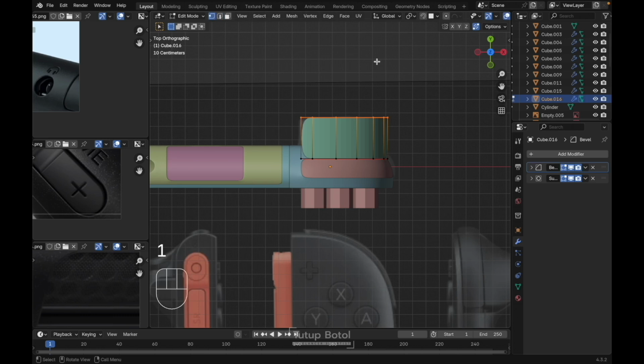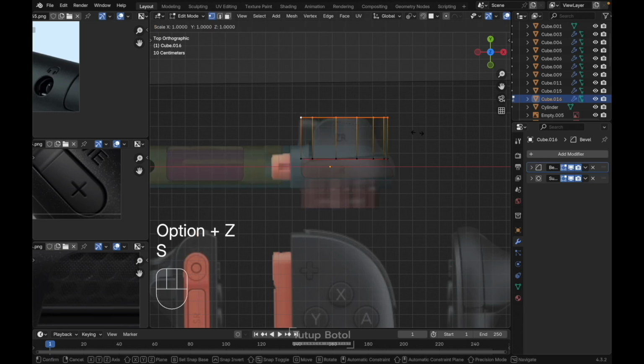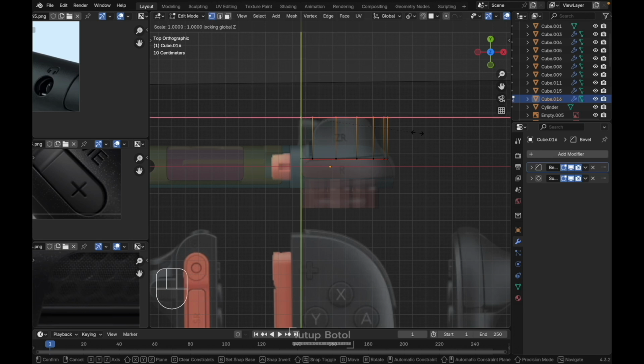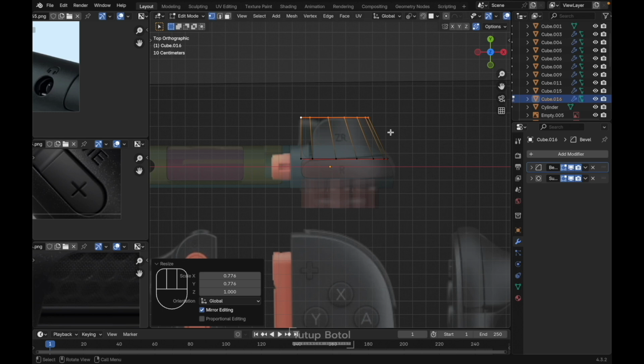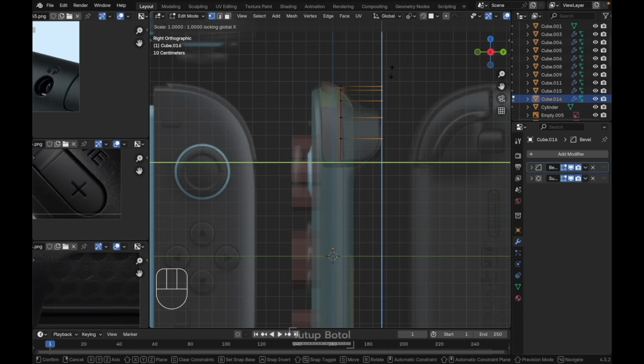Then we can press 1 to the vertices mode, then change your pivot point to active element. Click here, make this one active. Then we can press S to scale it, then press Shift Z, scale it without the Z axis, scale it like this. Then go to the right view, make this vertices active one, press S, scale it down, Shift X, like this.